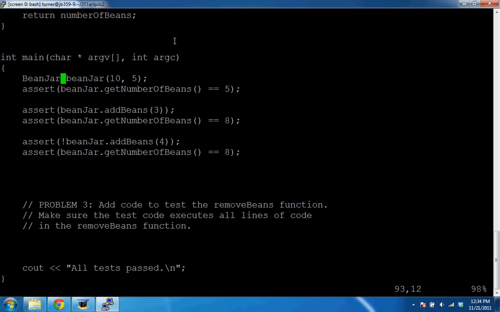So that as you're later on in the code and you're looking at the variable name, the name itself gives a hint of the name of the class. So you know what you're doing. Now the constructor takes two arguments. The first argument is the max number of beans that can be stored in the jar, and the second argument is how many beans are currently in the jar. So here we're creating a bean jar that can hold 10 beans, and it has 5 beans initially.